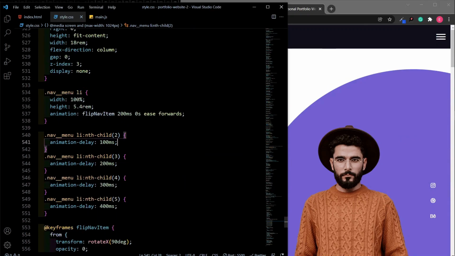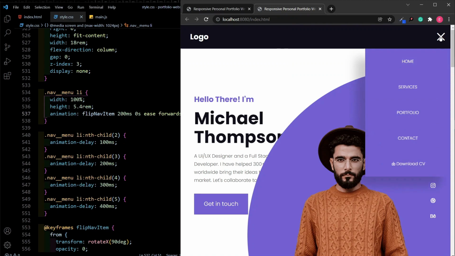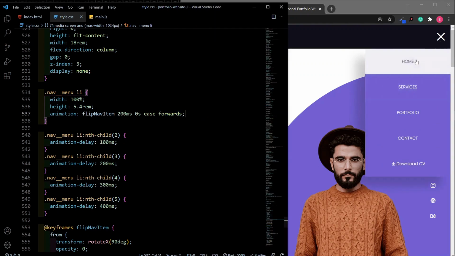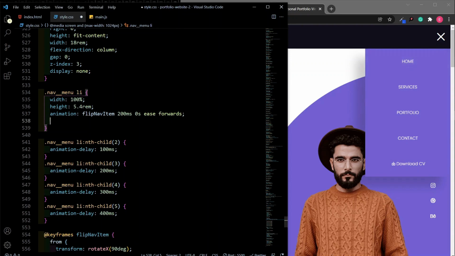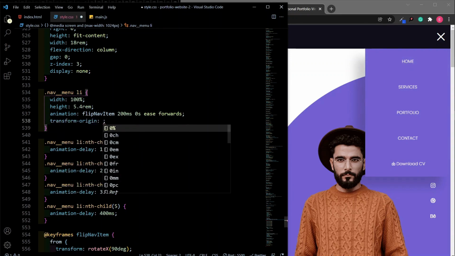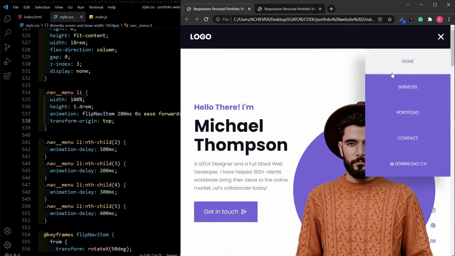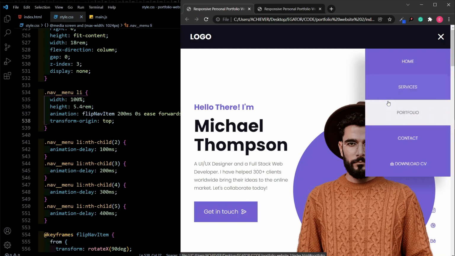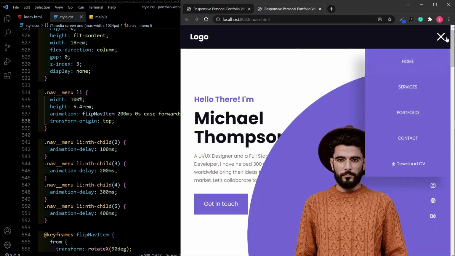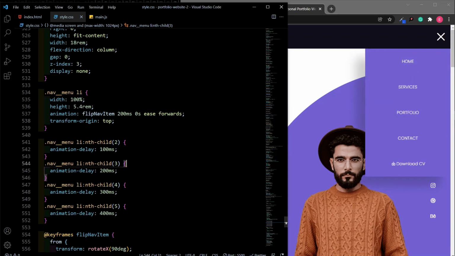All right, so what is actually happening is the origin of the transform is happening in the middle. So here I'm going to set the transform origin to be at the top. Okay, so now it should be flipping from the top of the elements. So each of them is going to flip from the top. So let's try that, and it's not executing exactly how I want it.